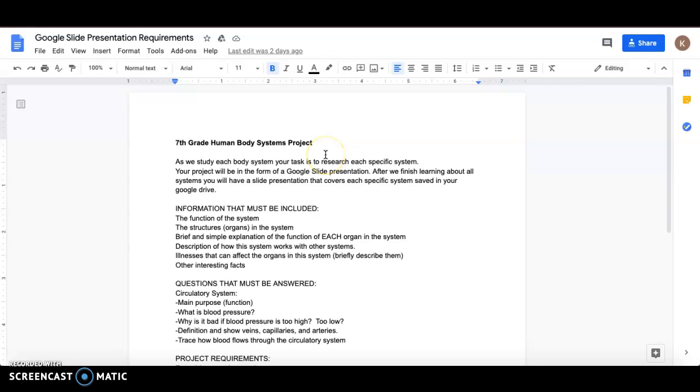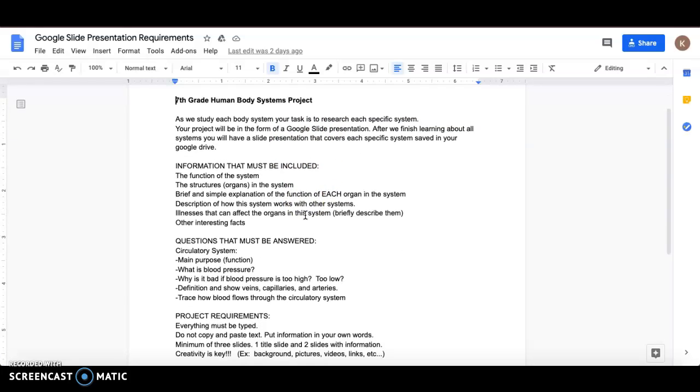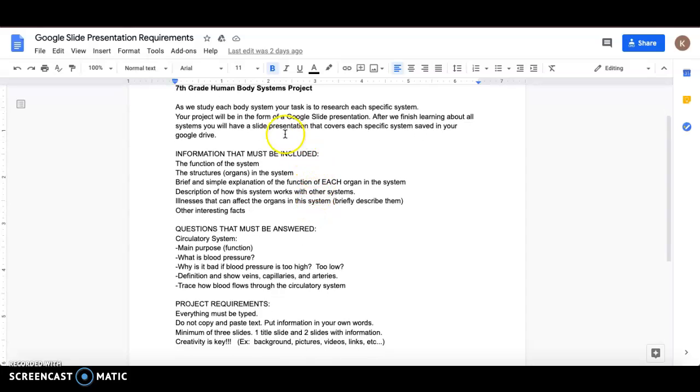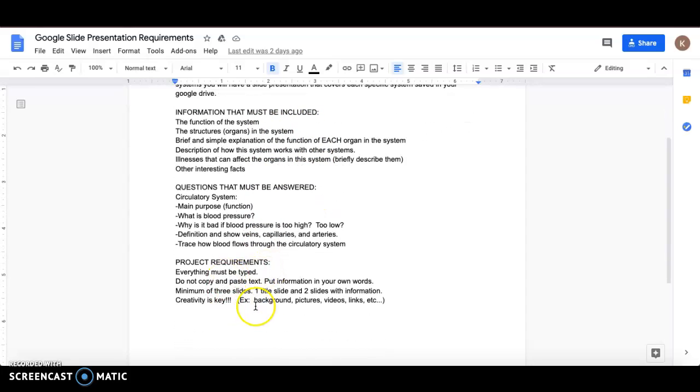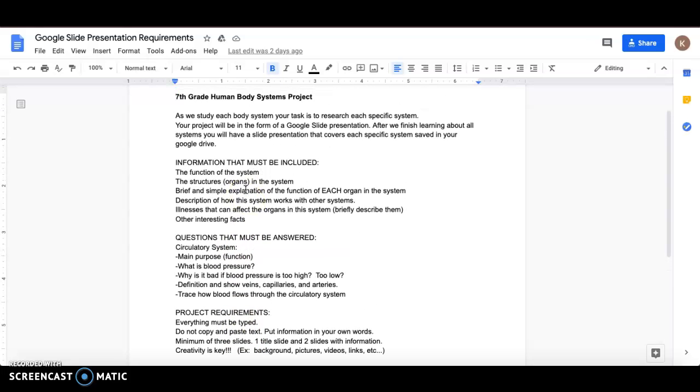This is going to be the requirements for your Google slide presentation. So after you open that up, you will click on the requirements and you will see all of this information. Please be creative, add detail. You're going to have all of this included in your slide presentation. So the function of the system, structures, explanation. So be sure to read through all of these requirements. Then you're going to answer all of these questions in your slide presentation.